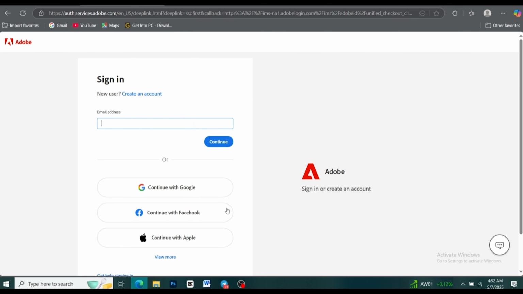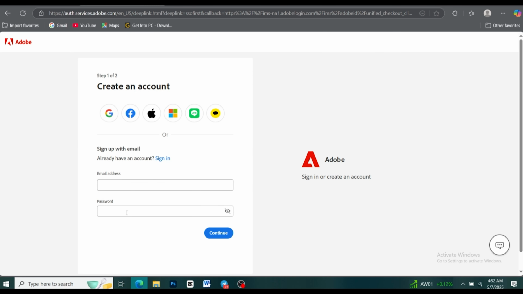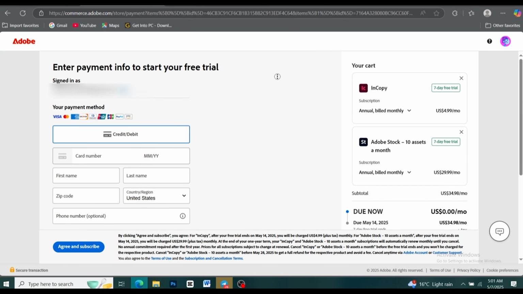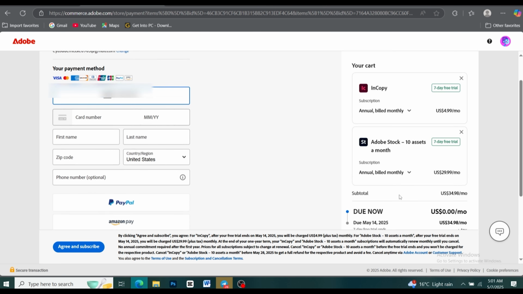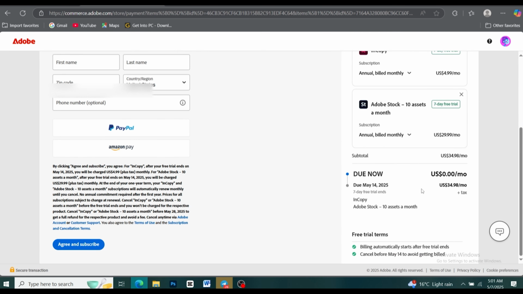Next, sign in with your Adobe account, or create one if you don't already have it. It only takes a minute. Adobe will ask for a payment method, but you won't be charged as long as you cancel before the trial ends. Be sure to set a reminder so you don't forget. If you decide not to continue with Adobe InCopy, you can easily cancel your trial through your Adobe account settings.